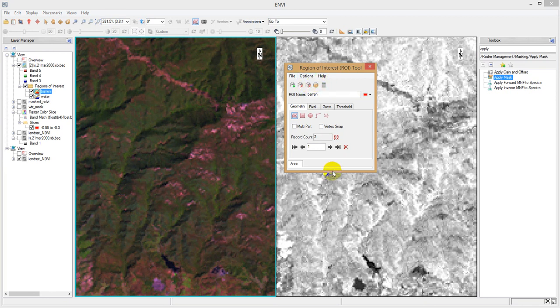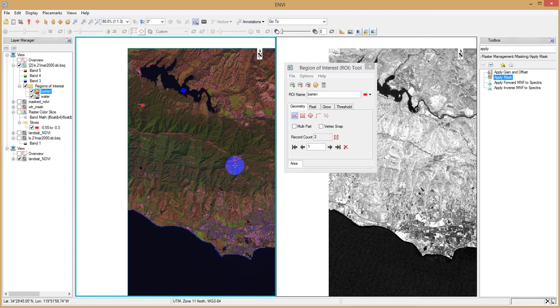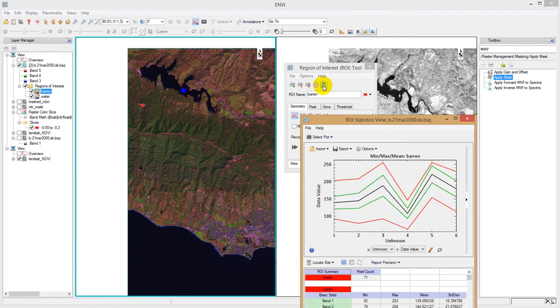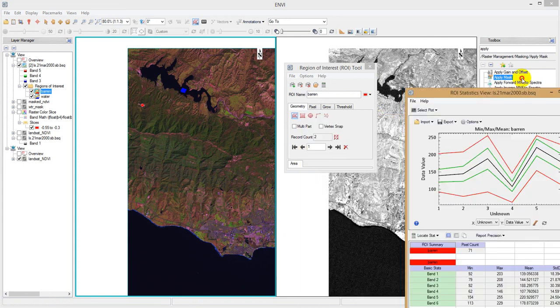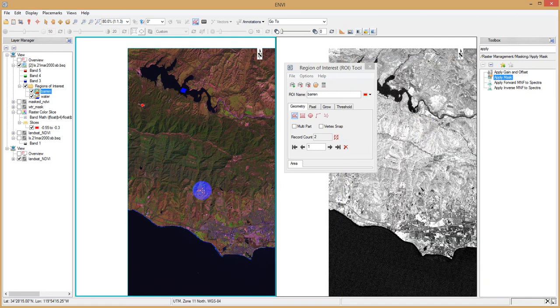And some other things I'll say is that you want roughly the same number of pixels in each of your different classes. What you don't want is a single giant ROI that is the entirety of the ocean, and then some tiny little barren pixels. You want them to be approximately the same in terms of the overall number of pixels that you choose. So we can see for barren we've got 71 pixels. I could highlight the water class and see what that looks like. Yeah, right on. So the ROIs, and that's a good one.